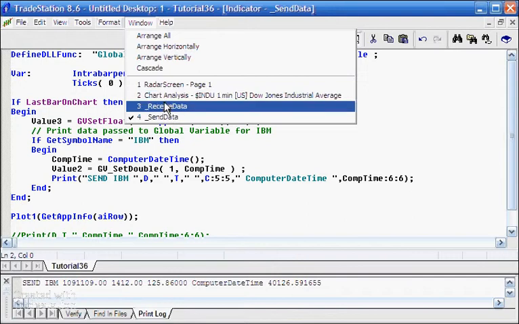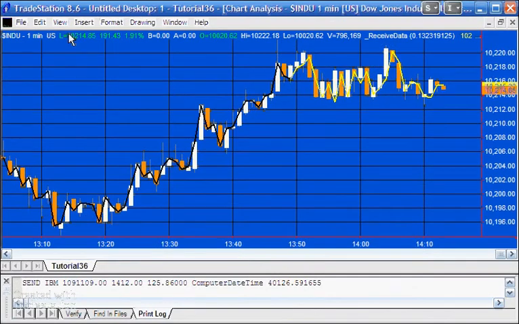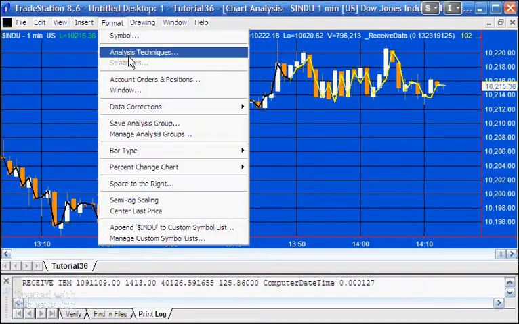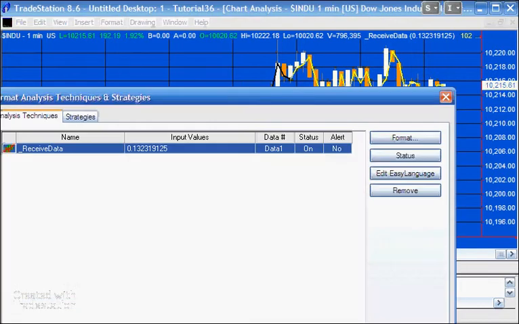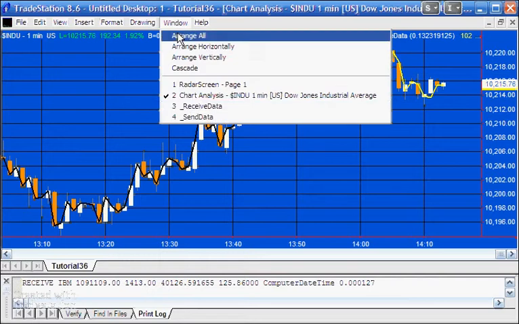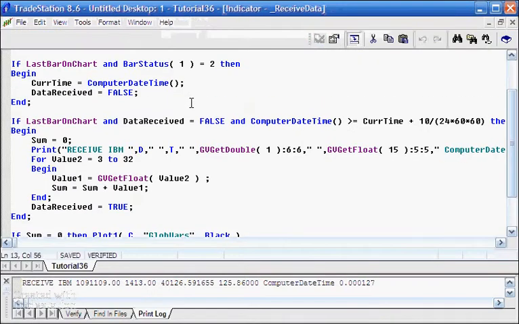On the chart, let's just have a look at the chart here. We have got an indicator receive data applied, and let's just open receive data and see how that works.